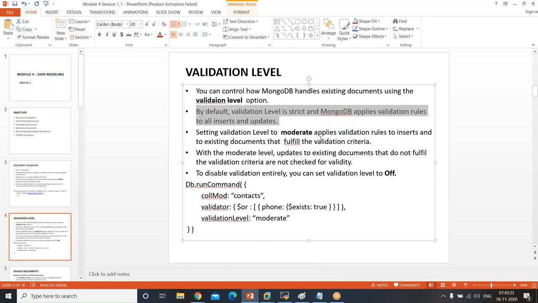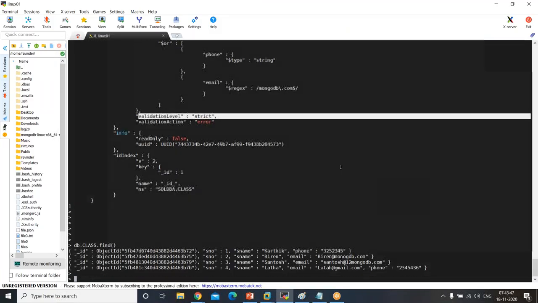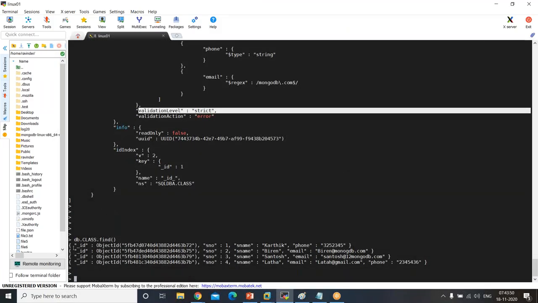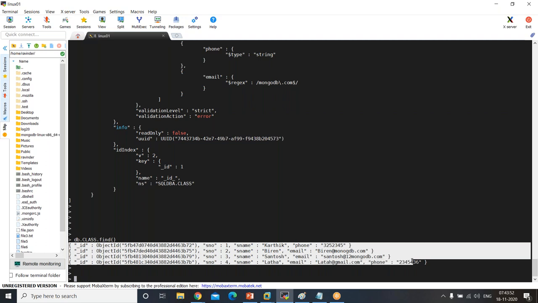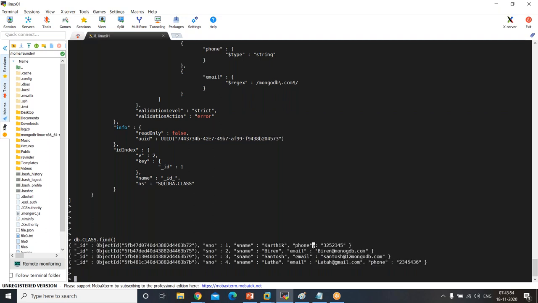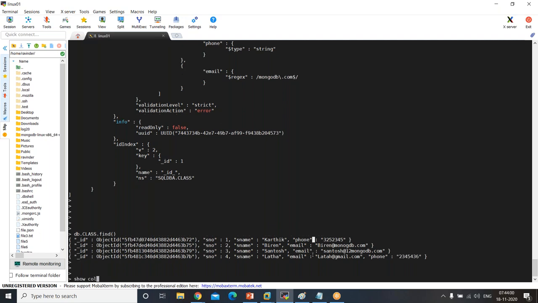Setting validation level to moderate applies validation rules to inserts and updates to existing documents that fulfill the rules. Let me come to this point after I show the practical things. If I say it directly, you won't understand these two points. So now, whatever data I entered here absolutely followed the rules. I cannot update any record without following the validation. It is mandatory. But let's do this.